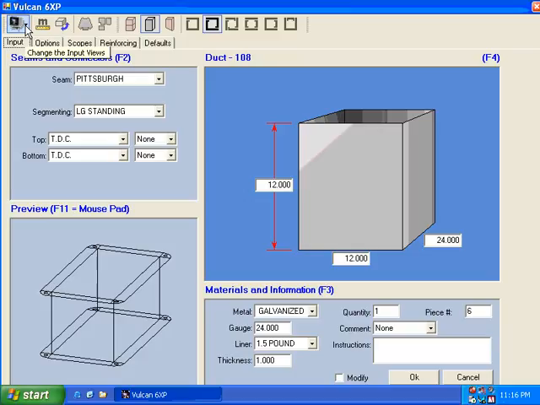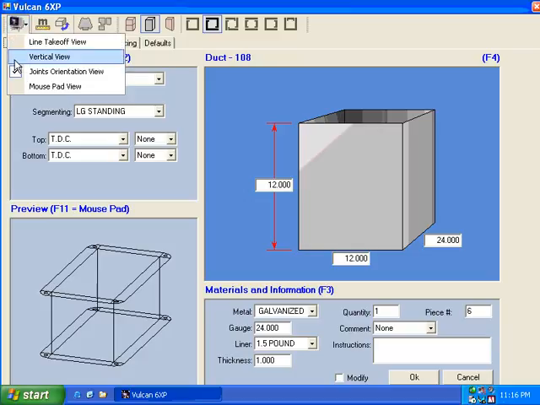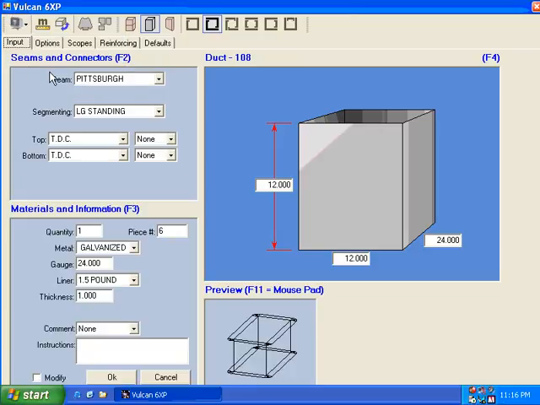Input views. You can set up different input views for the Vulcan program. It's just a preference. If we select vertical, then what it will do is take the seam and connector and material and information and line it up vertically. So it is just a preference on your part how you like that to be set up. If I press a function key, F3 will take me to materials and information, F2 will take me to seams and connectors, and F4 will take me back into input.